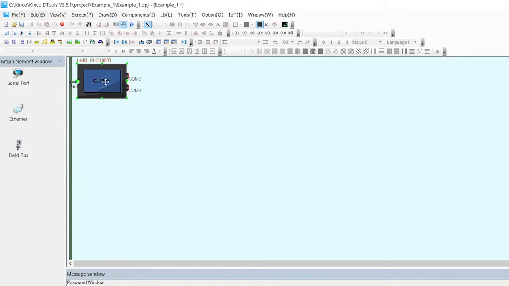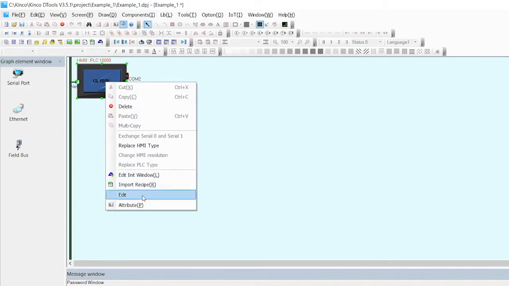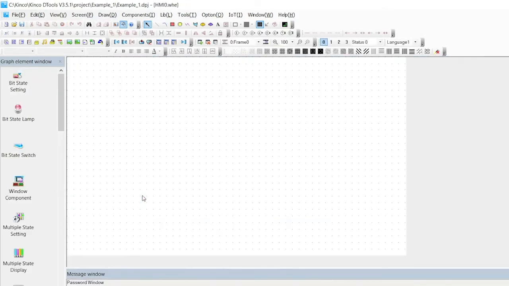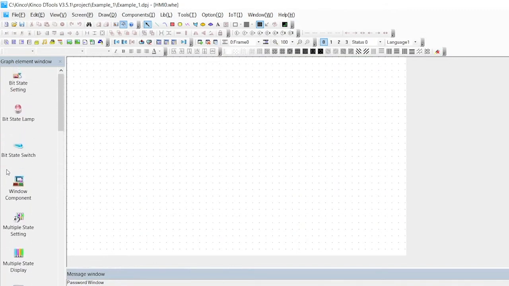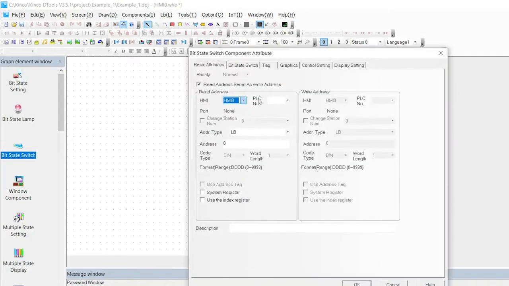Now, right-click again on the screen and choose the edit option to configure the HMI interface. As you can see, another window has been opened. On the left side, you have all the options that can work with a Kinco screen. We will use the switch option.